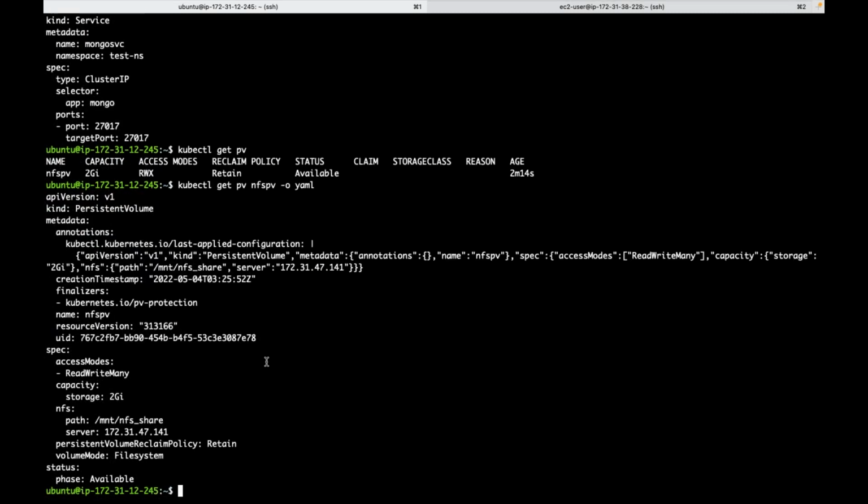Let's go to the next level. Let's say I have a lot of volumes available with access modes matching and capacity also matching. I have 3-4 PVs available, access modes and capacity both matching. Then which one will it assign, which one will it map?